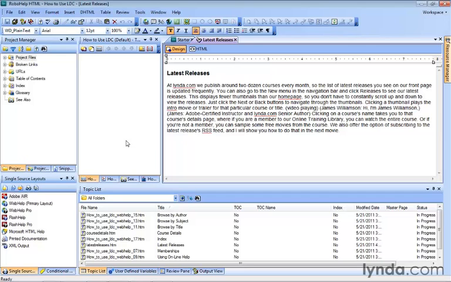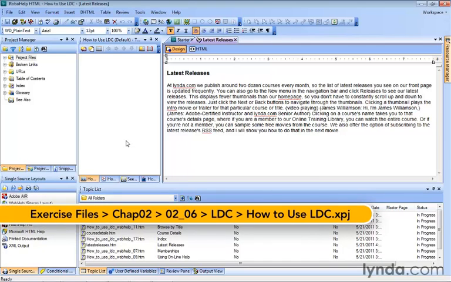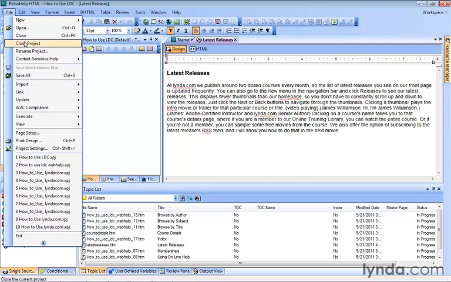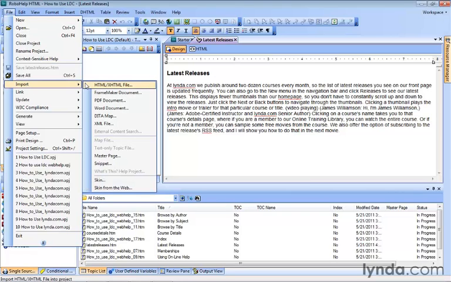When you need to import content into your RoboHelp 9 projects, the most popular formats are definitely Word and PDF, but there are some other file formats you can import as well, and we're going to take a look at those now. Still working with our How to Use LDC project. We'll click File, move down to Import, and just linger here for a moment.